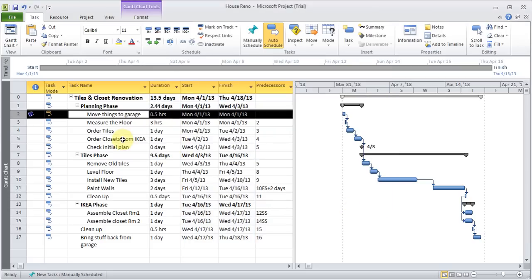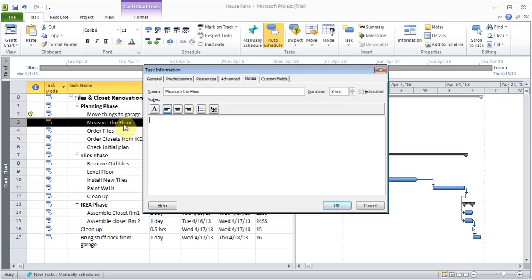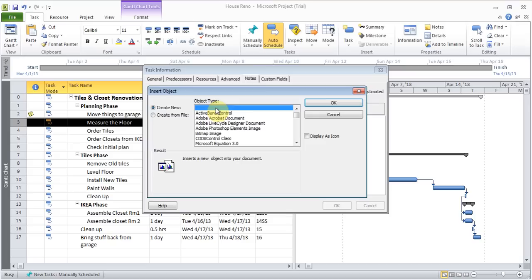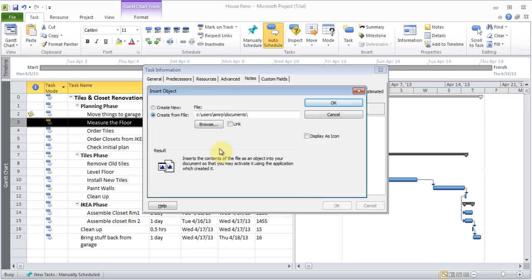Click OK. And say for example I measured the floor and I had some kind of floor plan, so I can insert an object. Before I insert, it's better to put some words there like file attached, and then you can insert a file of some kind. You can create from file, you can browse, and when you browse you can just put a link to it, rather than, if you don't put a link, the file will be attached to your project and your project file will start to get big.